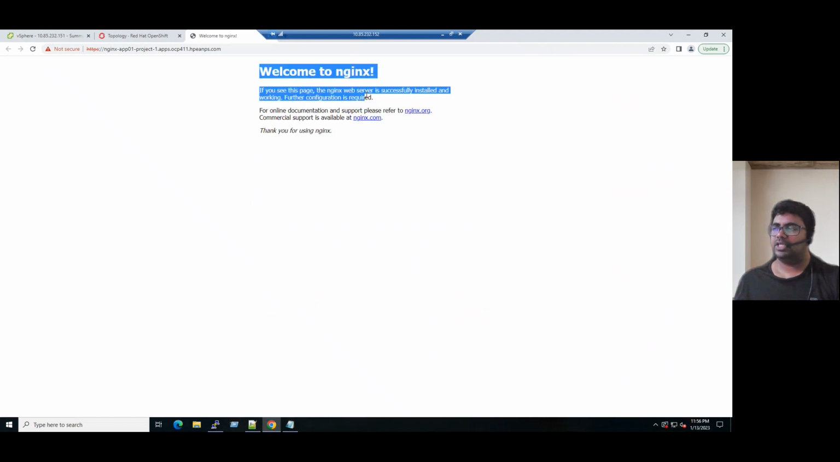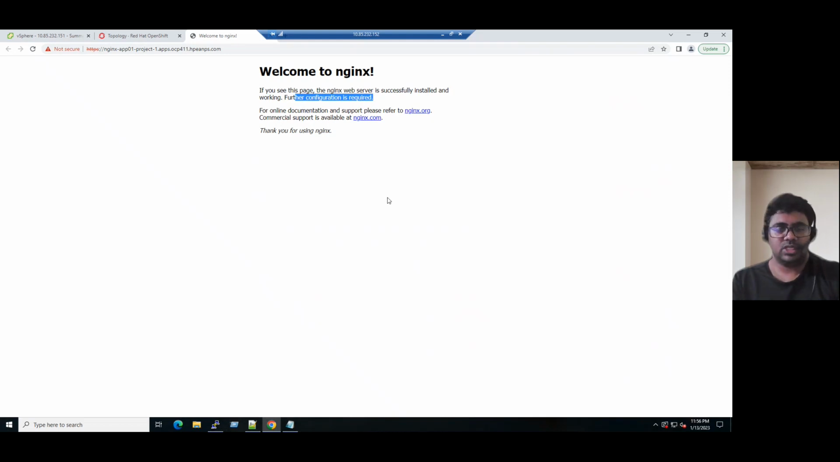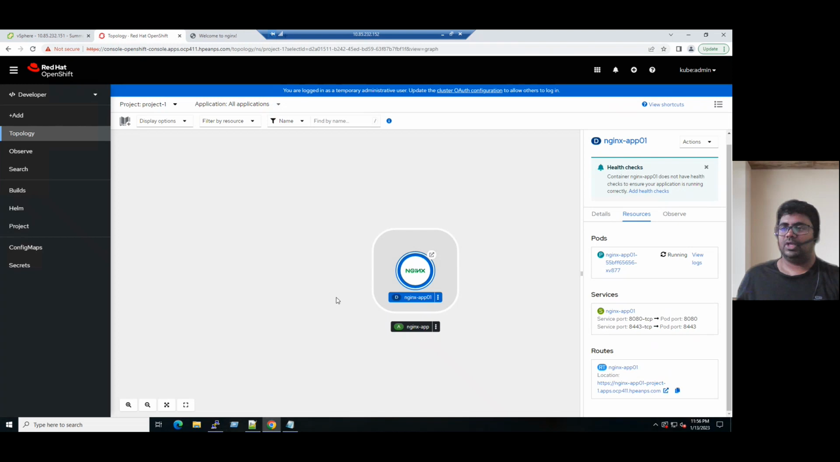See, welcome to nginx. It says clearly that the nginx web server is successfully installed and working. Further configuration is required. So we have successfully installed the nginx application using the external registry, and the registry path is bitnami/nginx. Similarly, we can connect to the command line and also try to install the same application. Okay, so that's it for today.